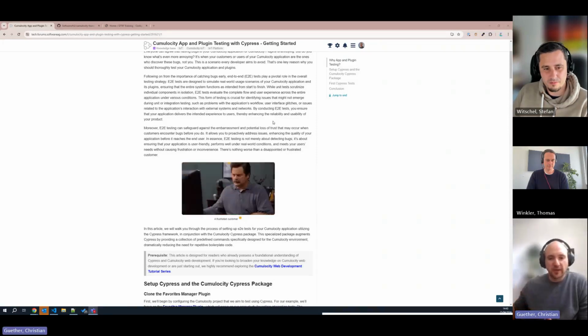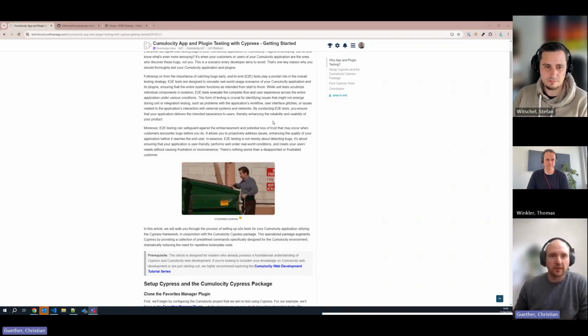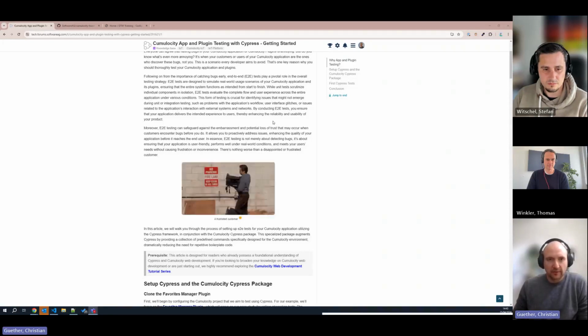And also at the same time, I wanted to highlight the package from Thomas, so that it also gets a bit more visibility, and that external people know about this package and that they can use it in order to write end-to-end tests for the application.